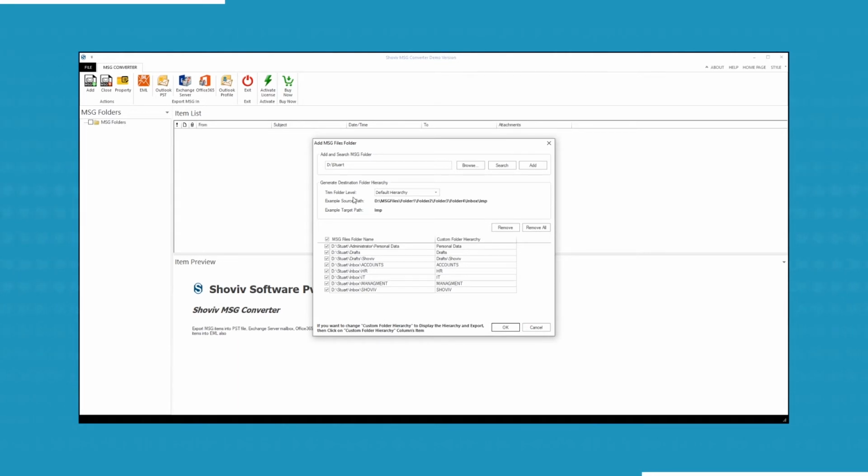Use Trim Folder Level to customize the hierarchy of your destination folder. The software generates a source path and unique target path for each hierarchy you select. You can also select the Default Hierarchy option if you do not want to change the hierarchy. Using a backward slash, you can also customize the folder hierarchy.